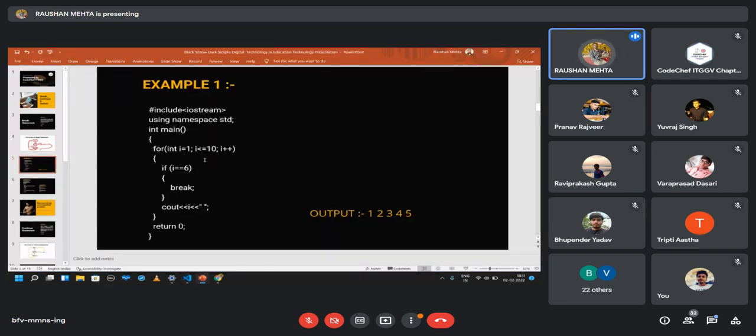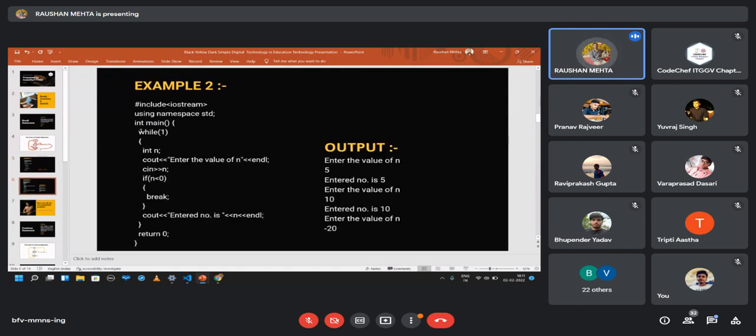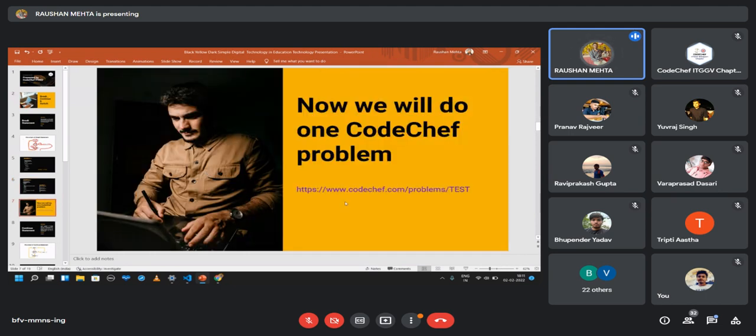This example I have already explained: break when i equals 6, break, and this is the case of a while loop. Now we will do a problem from CodeChef.